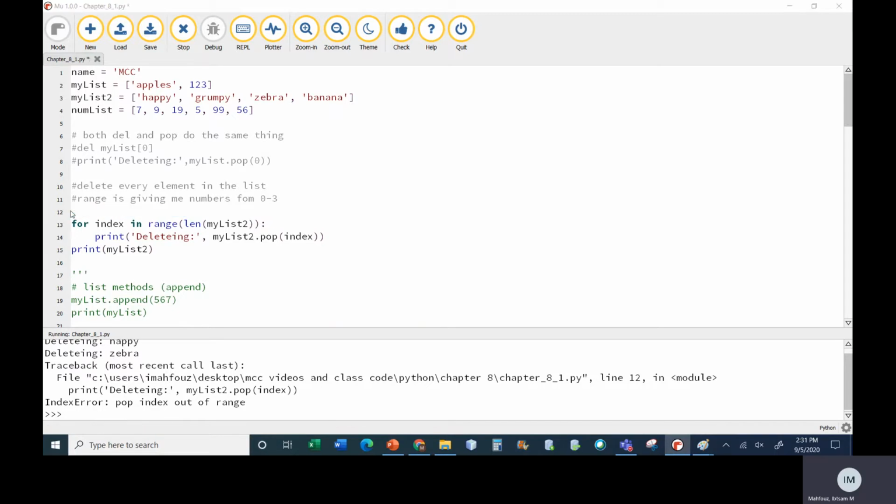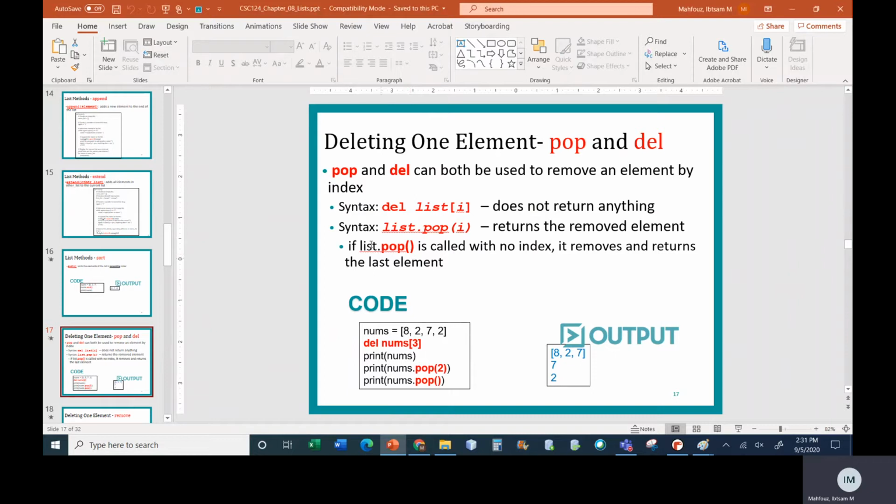So what the list provides is another method.